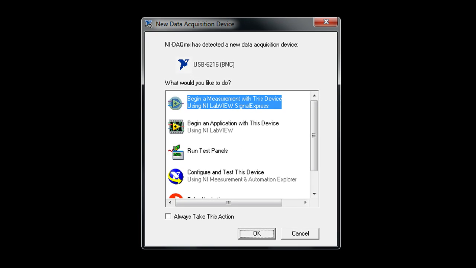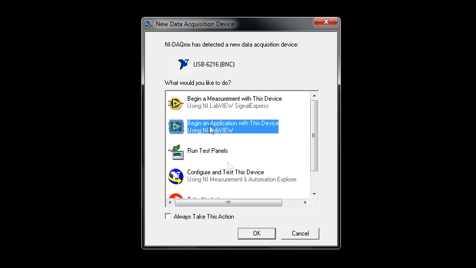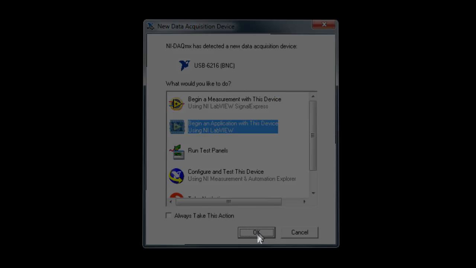And right away, the driver software can see that it's been connected, and I have a little window that comes up that says click here to use the device. At this point, I have a few different options. I can run some test panels or just configure the device, but in this case, I'm just going to start by beginning with an application using LabVIEW.